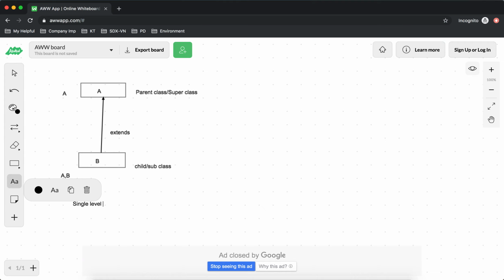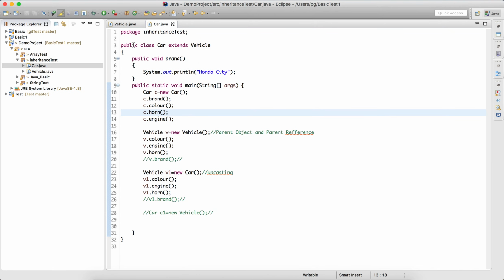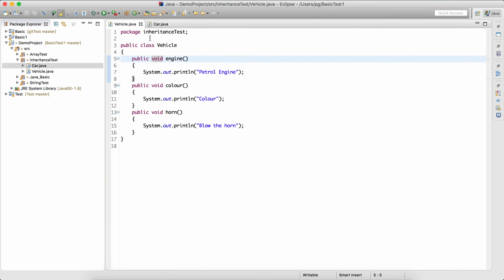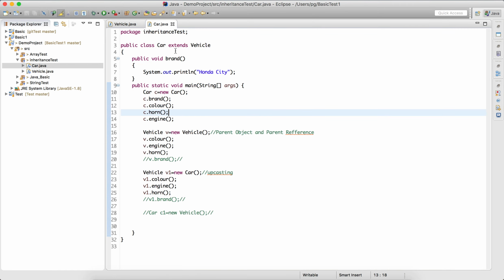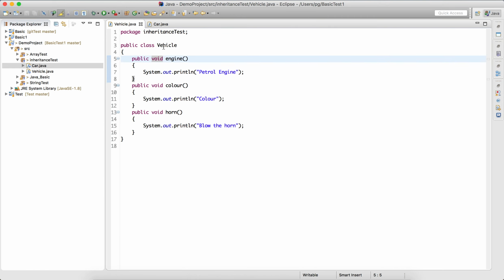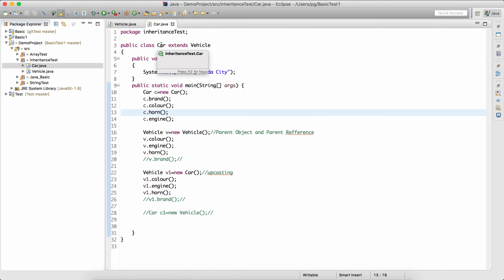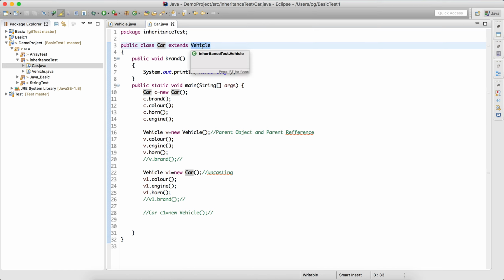This is a very simple example of single level inheritance. Now we'll see with an example how we can achieve this. It is only between two classes. Here we have the vehicle class and the car class, which we have already seen. One class, car, extends another class, vehicle, acquiring its properties and behavior. This is known as single level inheritance.